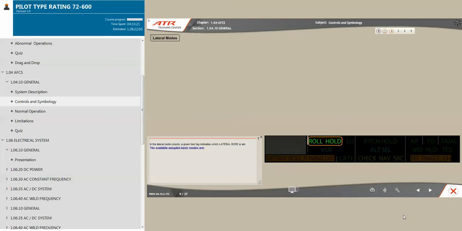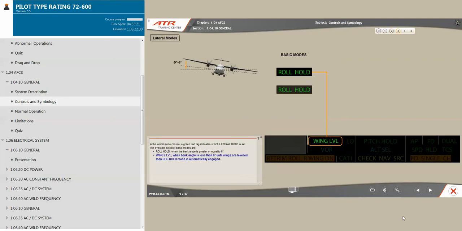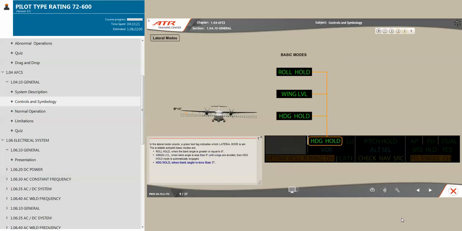The available autopilot basic modes are: roll hold, when the bank angle is greater than or equal to 6 degrees; wings level, when bank angle is less than 6 degrees, until wings are leveled, then heading hold mode is automatically engaged; heading hold, when bank angle is less than 3 degrees.